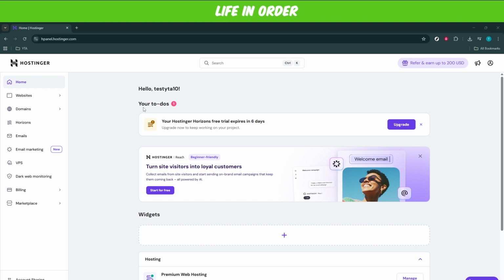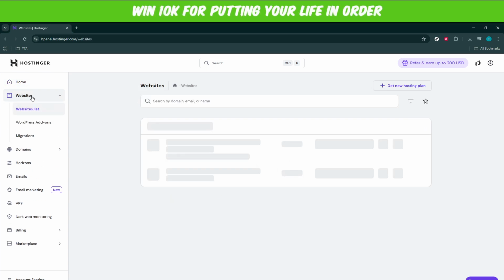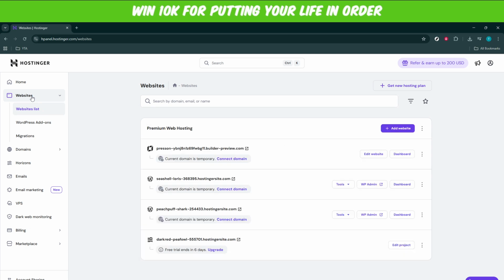Once you're logged in, you'll be at the home screen of the H panel. Next, locate and click on the Websites option. You'll find this on the left side of the H panel navigation bar, and this is where you can see all the websites linked to your Hostinger account, and it's crucial for managing them effectively.